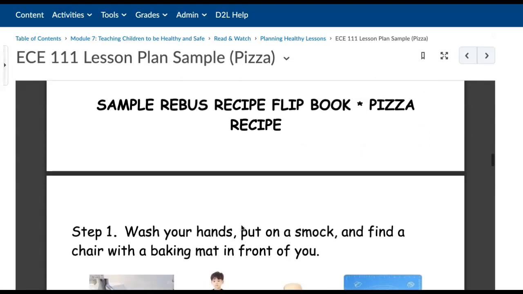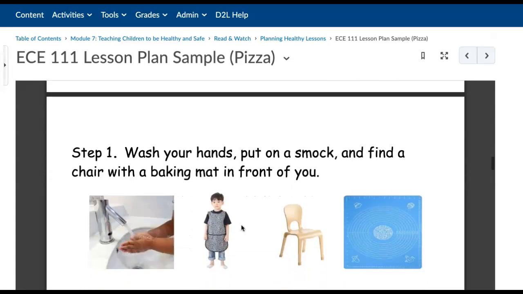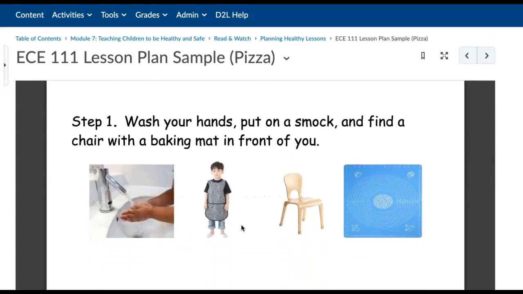Below is a sample rebus recipe flipbook. And again, it's specific to a pizza recipe. This is the next part. So once you've written your lesson plan, you can see you're going to bring your images down and you're going to do a step-by-step. This would be set up on the table or it would be connected with O-rings so the children could walk through.